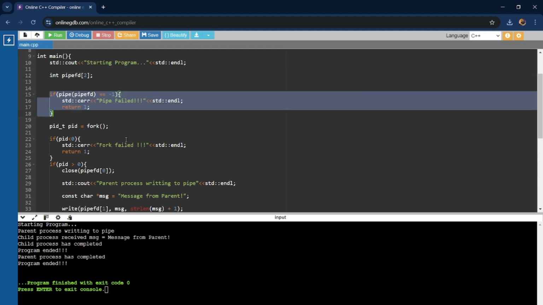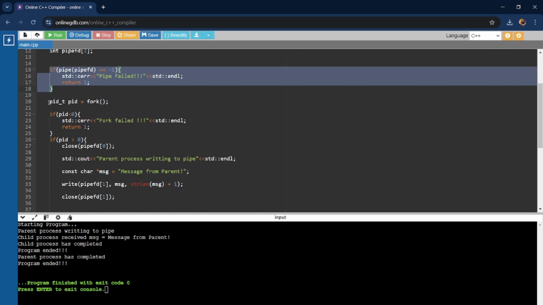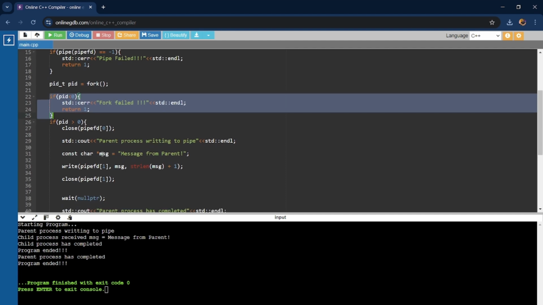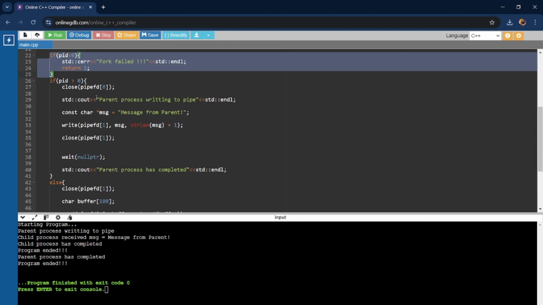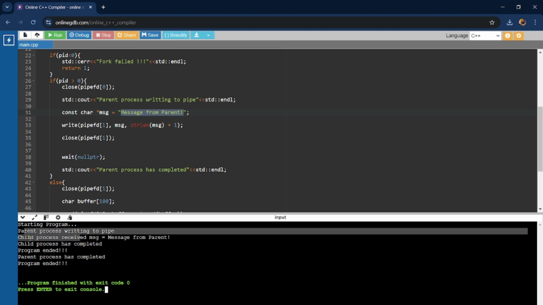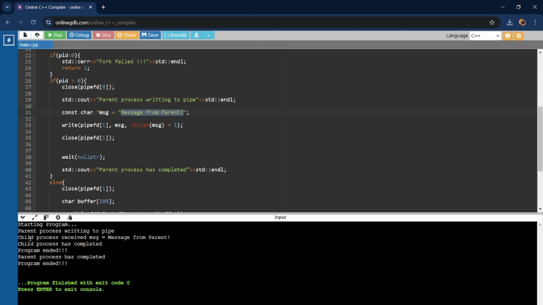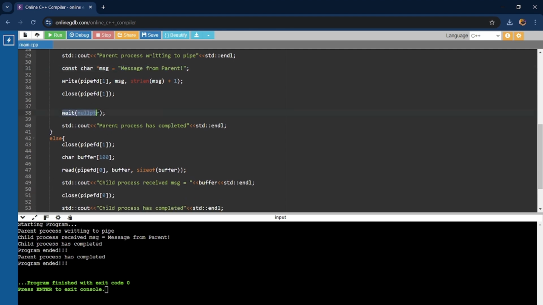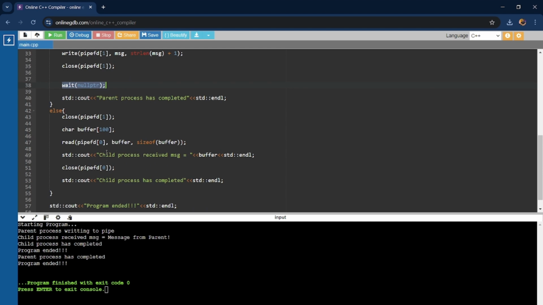The pipe has been created successfully, and pipe fd0 will be used for reading, pipe fd1 for writing. Fork has also succeeded. When the fork succeeds, we enter into the parent process, and the parent is printing its statement, parent process writing to pipe. Then it will store its message, and we will use the write API to write the data into the pipe. Then we'll close the pipe file descriptor and we'll wait for the child process.